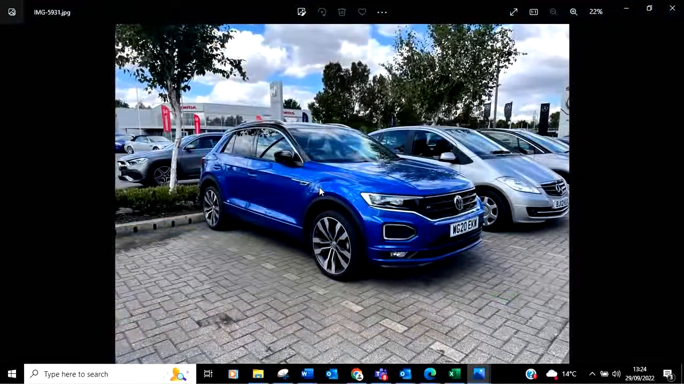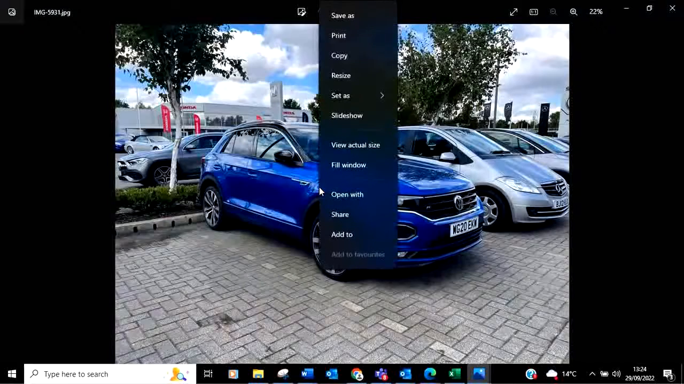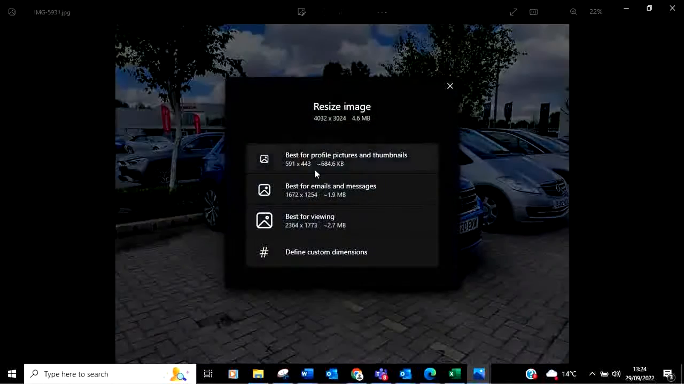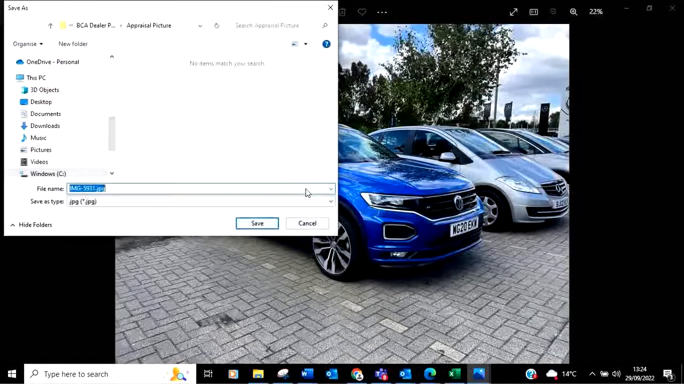Up comes the image. If you right click in that image, you can click on the resize button and it will give you some various options. The best one to click is the middle one, which is best for emails and messages. It's not too big, not too small, so you get to see it okay. So we give that a double click and it's now sorted. Happy days.